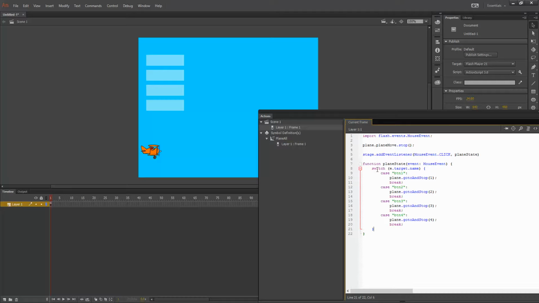This code is basically doing the exact same thing as the if statement. The switch is basically calling what is the event, what am I looking at as an event. And so we're looking for the event target name. We're looking for the name of whatever it is that we're clicking on. So it's saying switch, what's my event? My event target name is, and then I'll say if the case is that the name is button 1, then do this, go to and stop, and then break. If the case is button 2, then do this and then break.